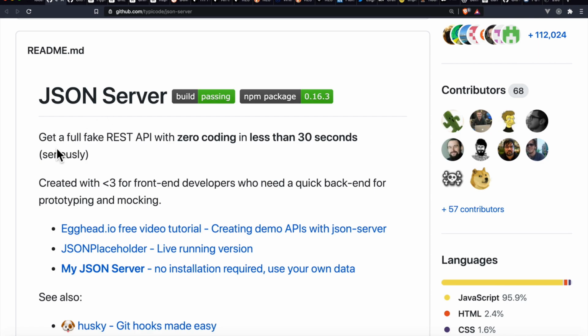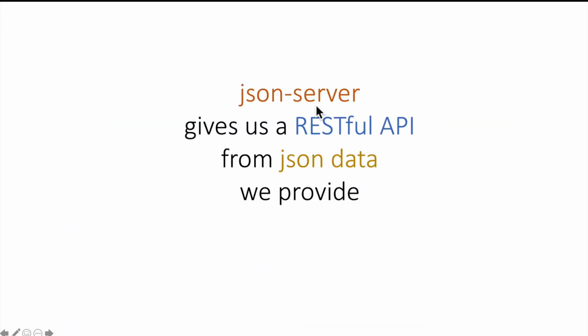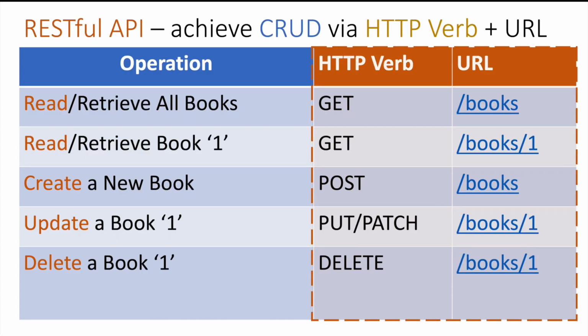Here in the docs, it says get a full fake REST API. The key terms here are full and REST API. So what the docs are saying is json-server gives us a RESTful API from JSON data we provide. Now what is a RESTful API? You can think of a RESTful API as an API that allows us to do CRUD operations. That means create, read, update, and delete operations on a resource using different HTTP verbs and URLs.